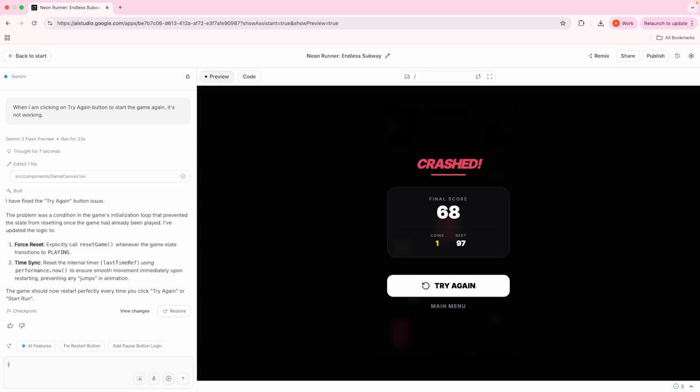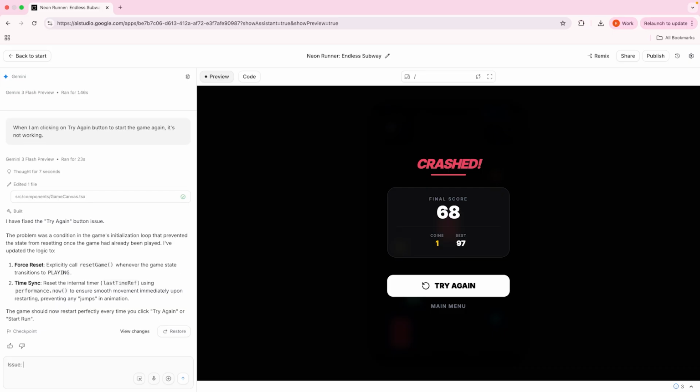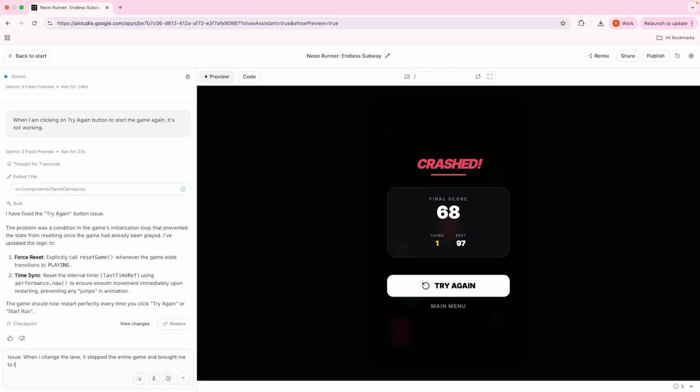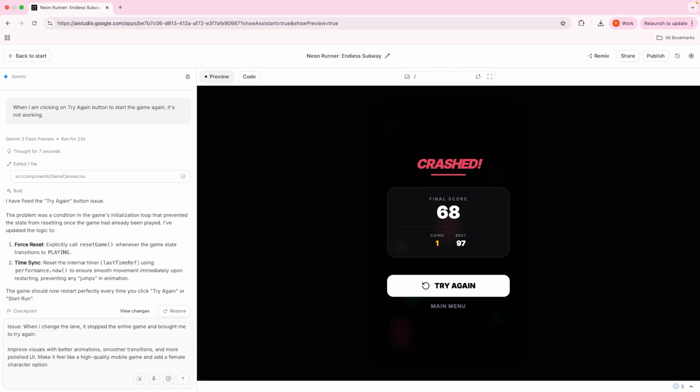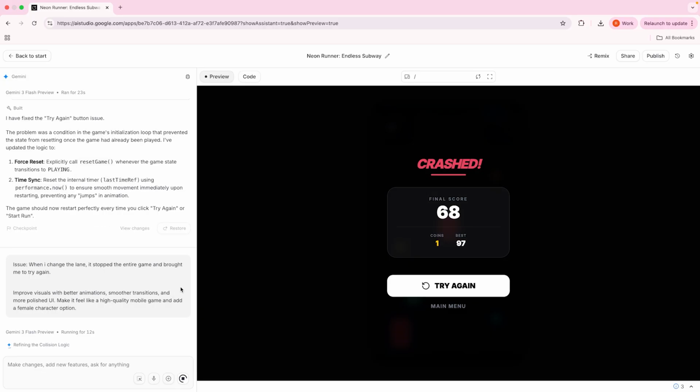First, we will define the issue that we are facing. When I change the lane, it stopped the entire game and brought me to try again. And now I'll add one more feature like improved visuals with better animations, smoother transitions, and more polished UI. Like make it feel like a high quality mobile game and add a female character option also. So that's like adding another feature. Let's see the result it gives.